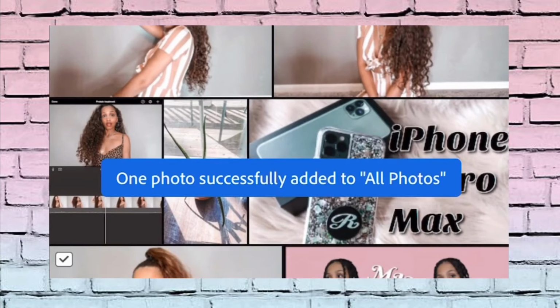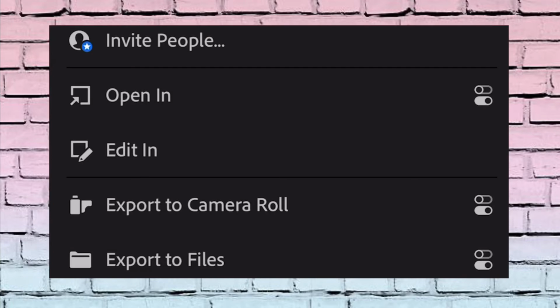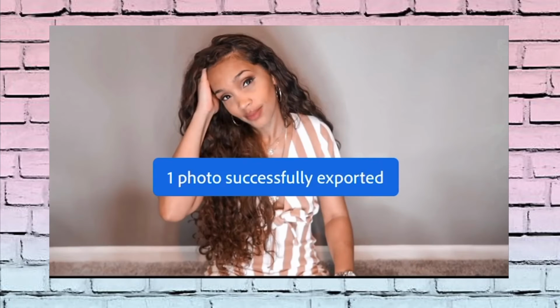And again, you can just edit the picture how you normally edit the picture, whatever editing tool you use to give the type of vibe you're going for your pictures. I just use Lightroom. And then I hit the up arrow and I'm going to export it to camera roll.